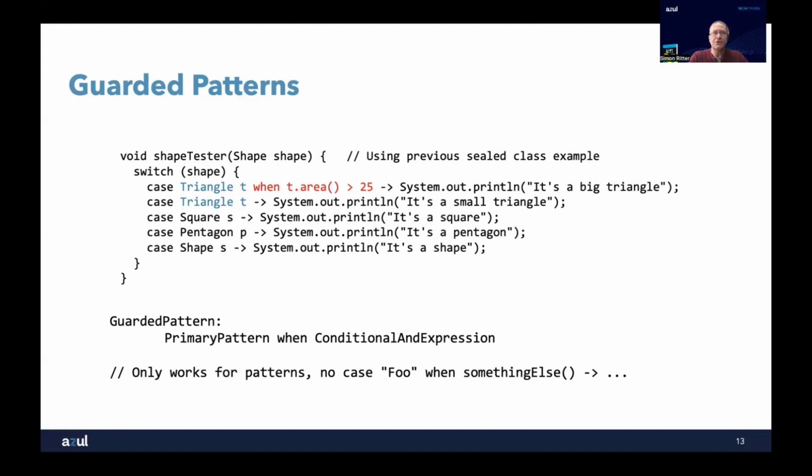So what we can now do is we can say, right, switch on shape, and we'll have a case Triangle t. So that's our pattern predicate with our pattern variable t. And then we'll have when to indicate that we also want to apply a guard to that, which is then a condition that needs to be matched as well. In this case, we'll evaluate the t.area and test to see if it's greater than 25. If it is, then we can print out it's a big triangle.